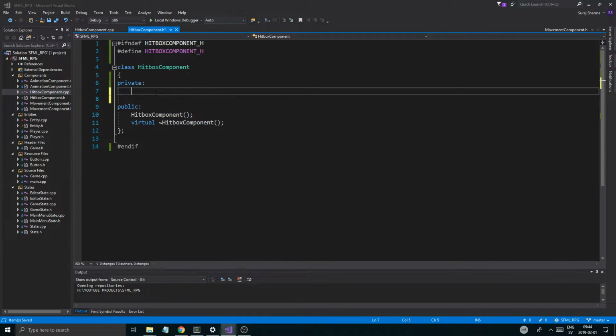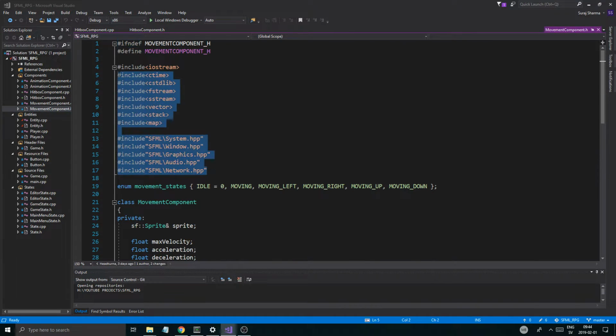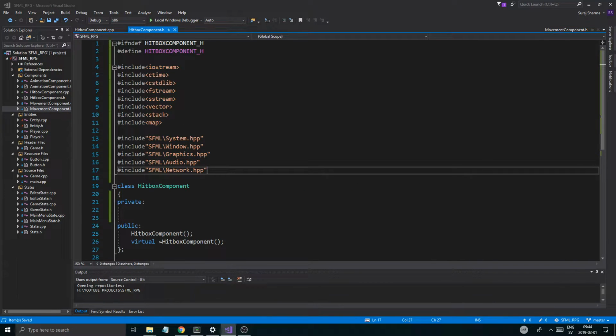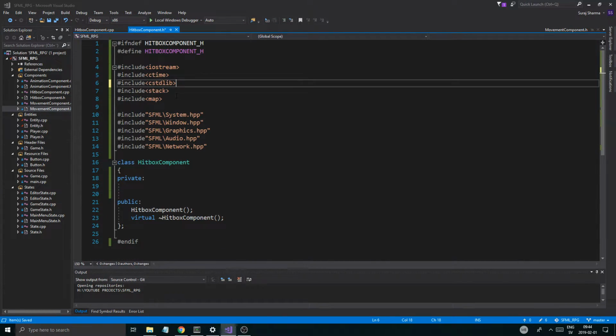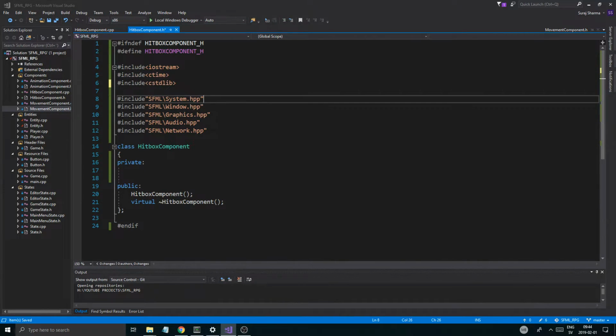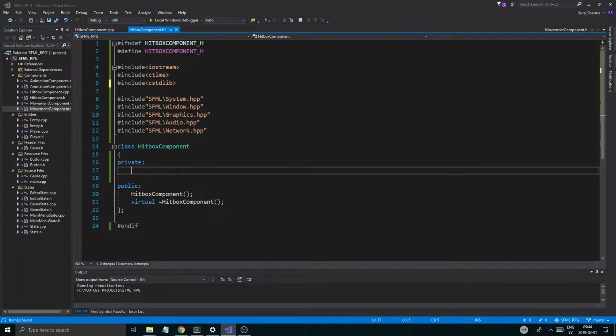So the hitbox itself is not going to have a sprite. All right, what it's going to have is, I'm actually going to copy all of this into the hitbox component because we might need to use a lot of this stuff. Maybe not the file stream, string stream, not the vector, stack and map. I'll keep those there. I'm not sure about time, but I'll keep that. But so what it's going to use is basically an SF rectangle shape hitbox. I'm just going to call it hitbox. And yeah, there you go.